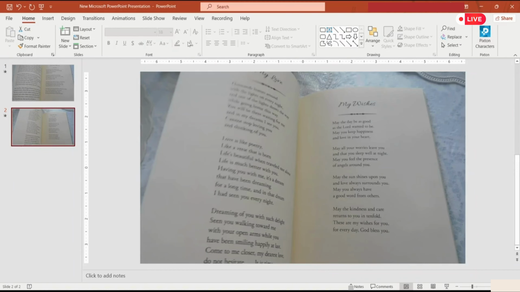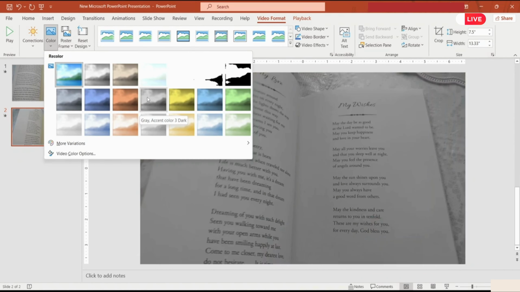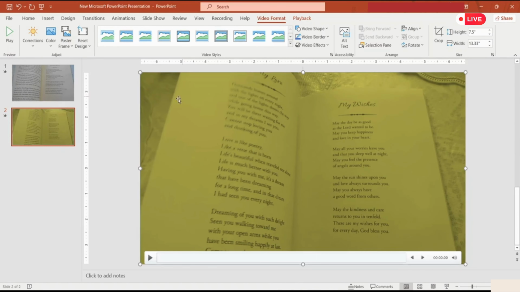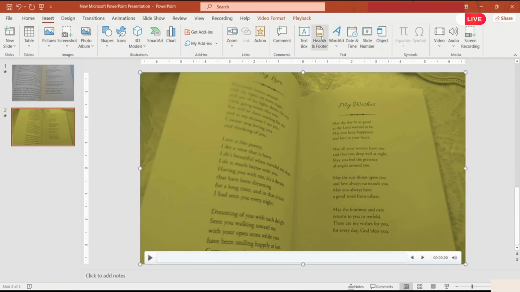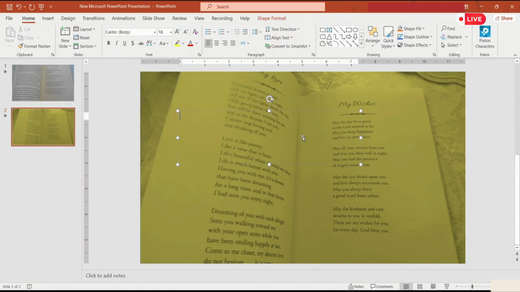So I'm going to go over here, change the format a bit, click on video format, click on color. Let's say I'm going to keep it to be something like this. Now you can also add in your text. So I'm going to go to insert and add in my text. Let's say I'm going to use a text box. I'm going to add my text to be something like, this is the video result.